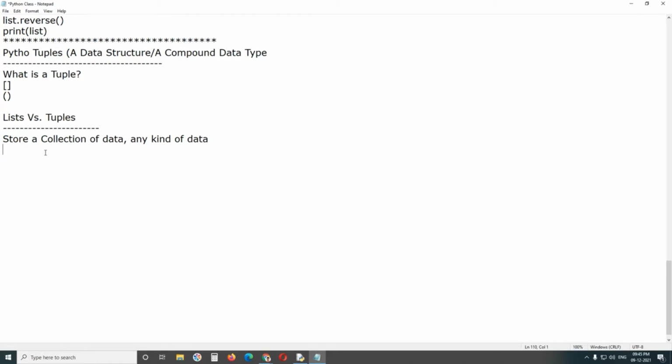Now observe the differences. The key difference between tuples and lists is that while tuples are immutable, lists are mutable. Observe the technical terminology. Tuples are immutable, which means unchangeable items. Lists are mutable. Mutable means you can change. That means tuples cannot be changed while lists can be modified or updated.